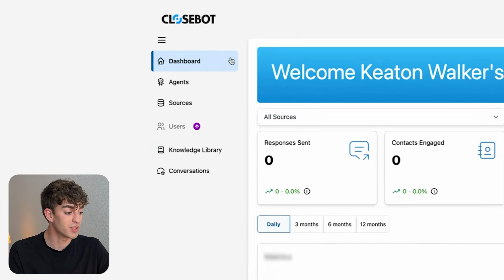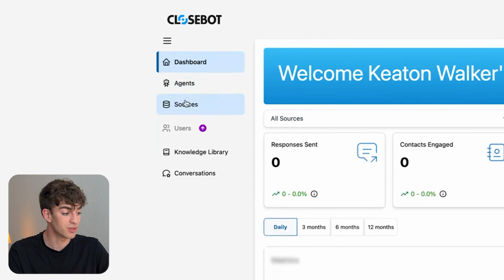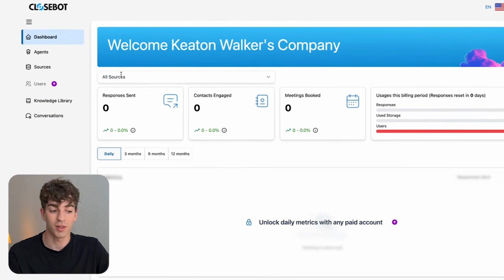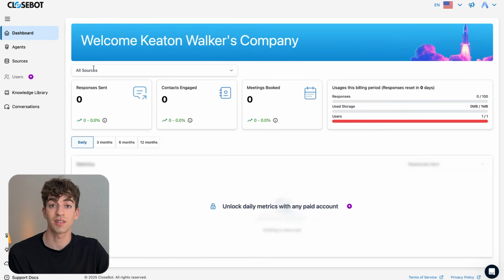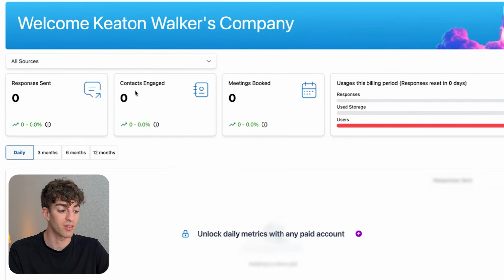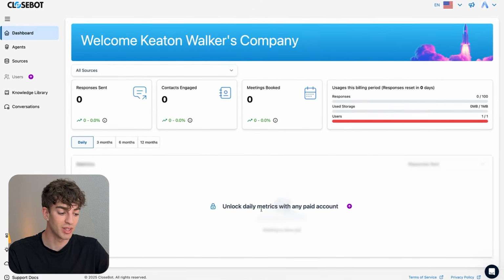So on your dashboard, you'll see at the top left here: dashboard, agents, sources, users, knowledge library, and conversations. The dashboard is just the place where you can see all your overall statistics, like the responses sent, contacts engaged, meetings booked, and then the usages for your billing. Then if you're on a pay plan, you'll see the daily metrics, and that's it. It's a very compact, short dashboard that just shows you the information that you would actually need.